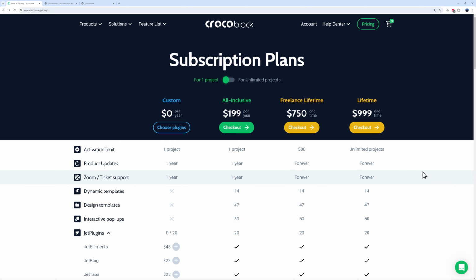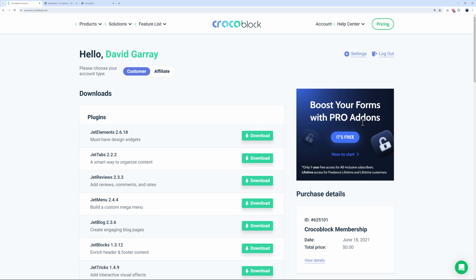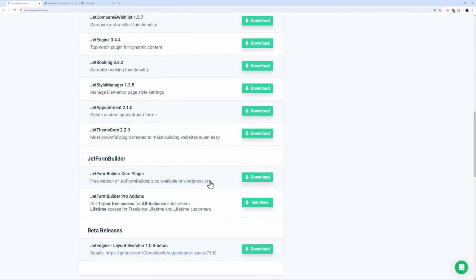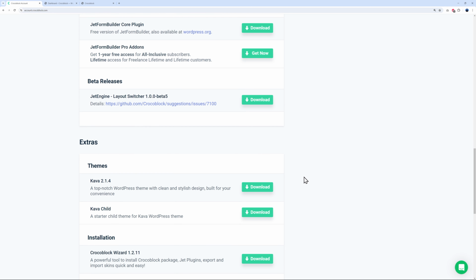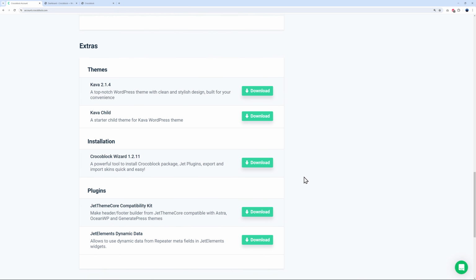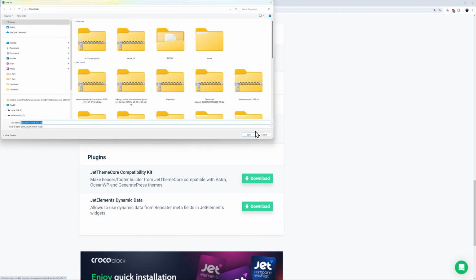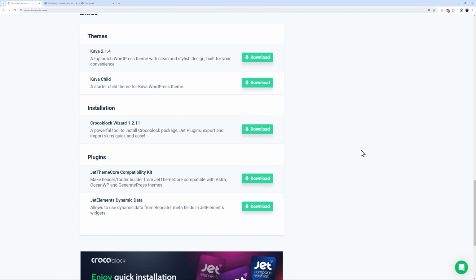So once you've registered with them and purchased any of those plans, you can go to your account, and you will find something similar to this, okay? These are all the plugins that you can download separately, but in our case, we're going to use a ready-made solution, which is even better and is going to save us a lot of time. All you have to do is scroll down the page and find this section here, Crocoblock Wizard, okay? Download this and save it on your hard drive.